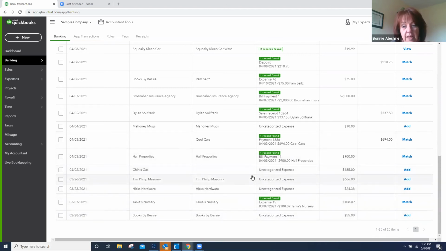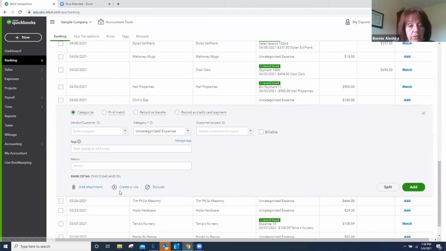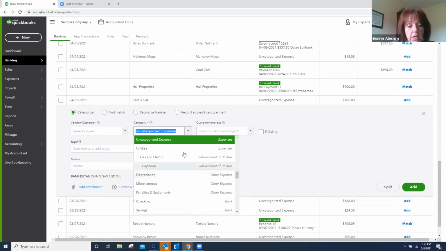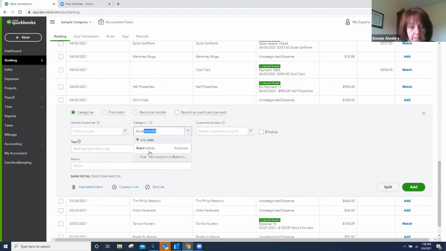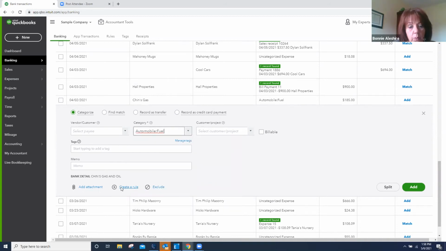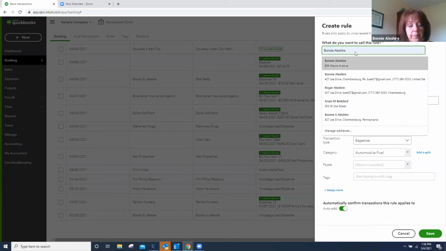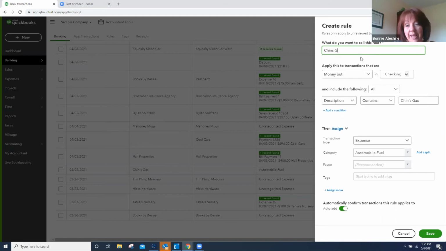So let's say, see how this came in, uncategorized expense, Chen's Gas, okay? Came in through the online banking, but let's create a rule for this. Let's say we know it doesn't go to uncategorized expense, but it is auto expenses, automobile, fuel. All right. And we can click this, create a rule down here. What do you want to call this rule? Well, we're going to call it Chen's Gas.